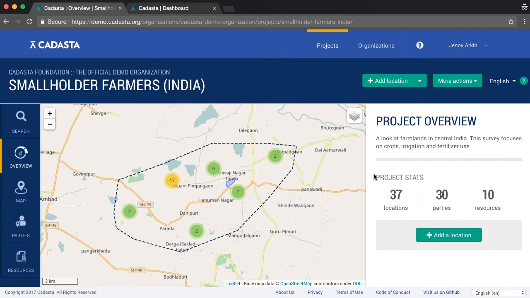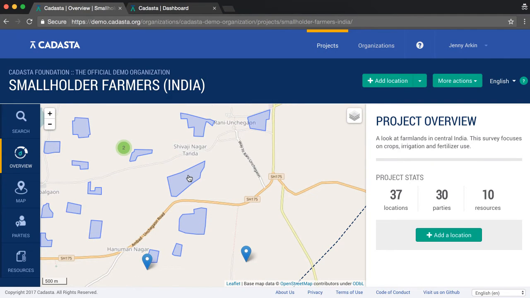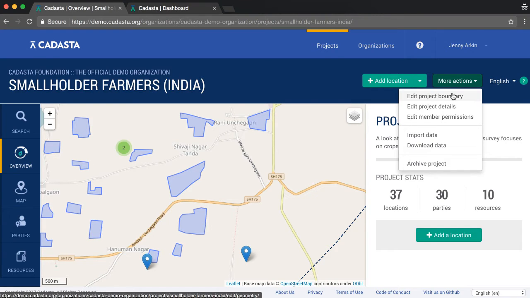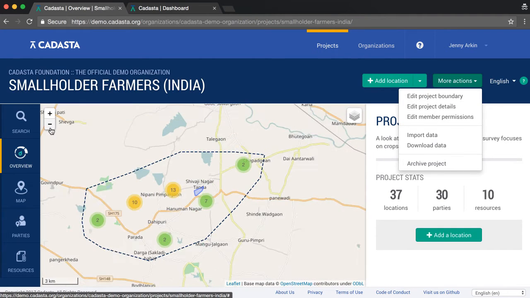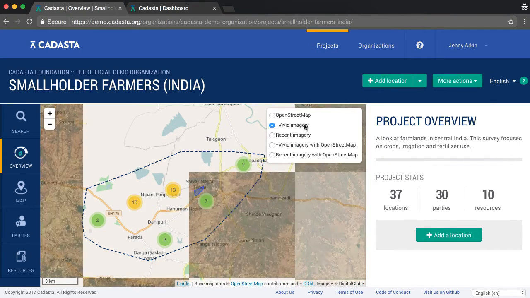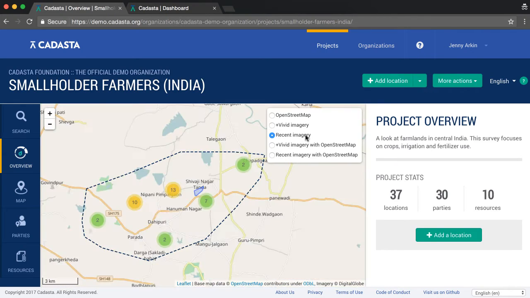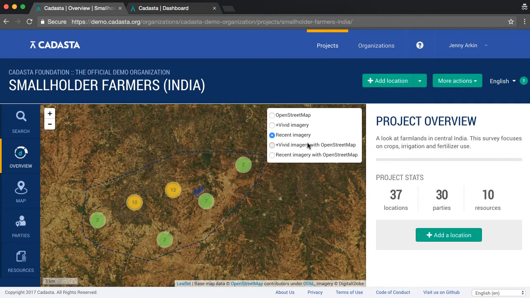But of course, the main thing to notice is the map. The dashed border shows the project extent. Inside, you'll see points, lines, and polygons, each representing a different location. You can adjust the project boundaries at any point. The default base map uses data from OpenStreetMap. You can also switch the base map to satellite imagery. Our imagery, from Digital Globe, provides 60 cm resolution or better for 80% of the Earth's land surface. Vivid imagery shows brightened best quality imagery, while recent imagery shows the most recent version. You can also choose from a couple of combination views.